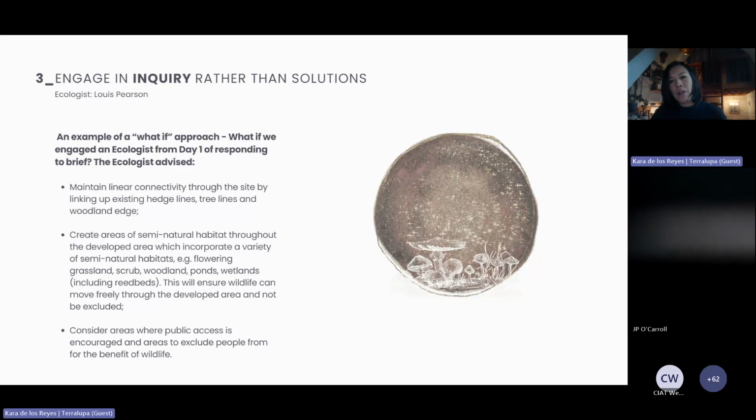This page shows an example of how we tested a design approach by engaging with an ecologist first before designing. The ecologist laid out the boundaries for us to work within, setting some design challenges. And it was quite a great creative experience. Don't have the time to go through this test project, but again, I'm happy to speak about it if you reach out to me later on.